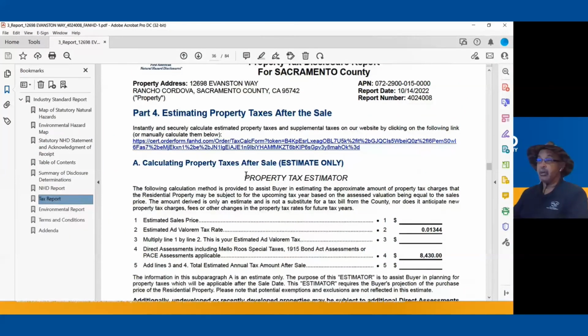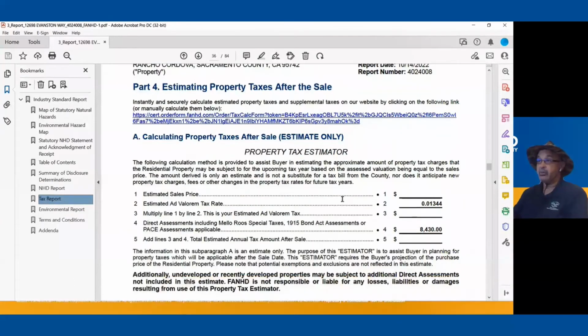Here is the property tax estimator. It assists the buyer with calculating taxes after the sale. And they would enter the sale price, multiply it by the ad valorem tax rate, add in your direct assessments. It's going to give them the total tax amount after the sale. And of course, they could subtract out PACE if the seller was going to pay off the PACE assessments.